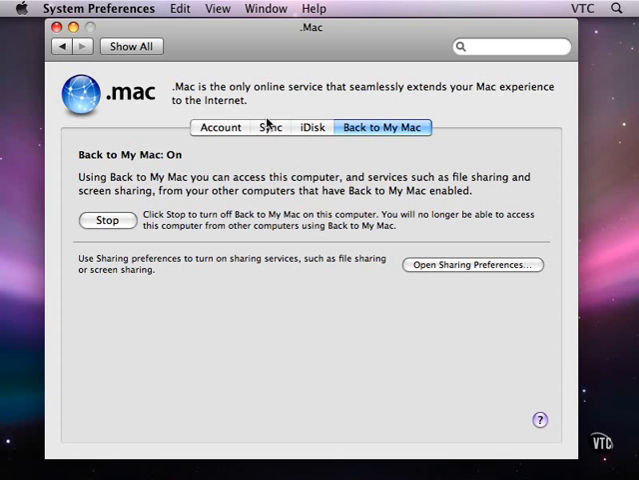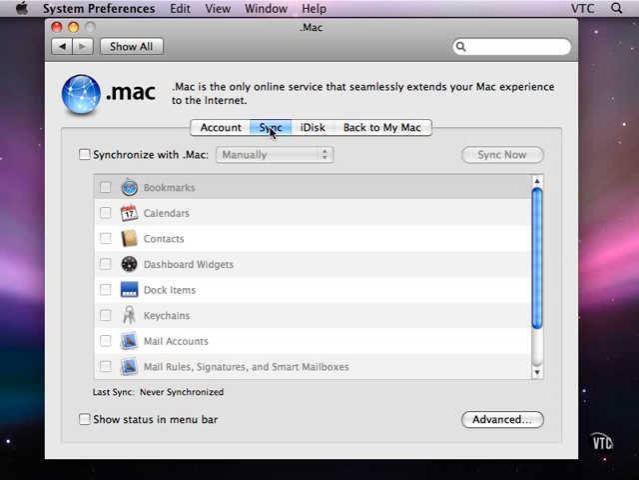I can also use that .Mac account to synchronize data between those computers and .Mac. So I can, if I have a home computer and an office computer, I can keep them in sync. So that's networking and sharing files and screens.